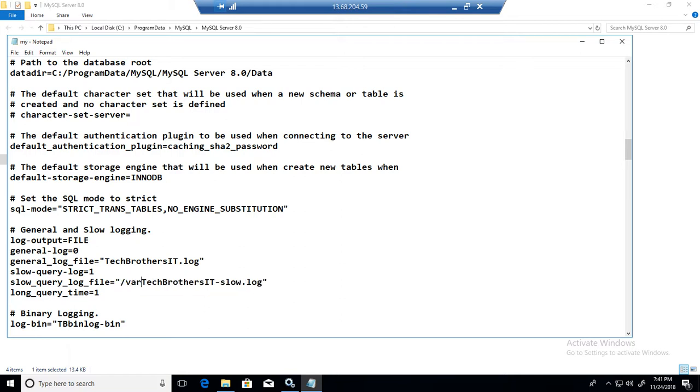If you want to provide a location, such as the C or D drive or whatever, you can always do that. By default, it is going to go to the data directory. I don't recommend that, but it is okay for this demo. If you want to change it, you can always change the location to wherever you would like to put this file. Okay, fine. Next is the long query time, which is equal to 1 second. That's what I have defined.